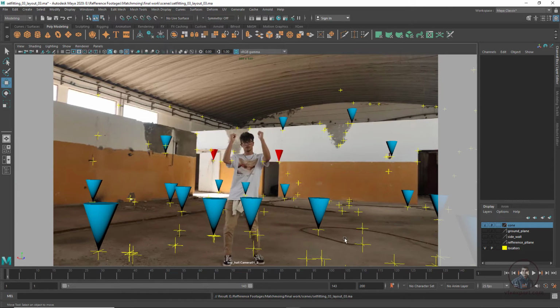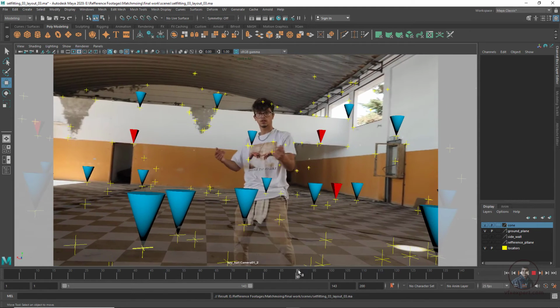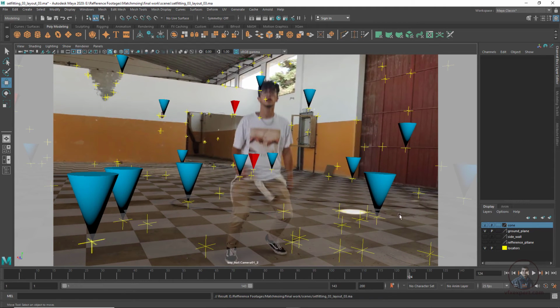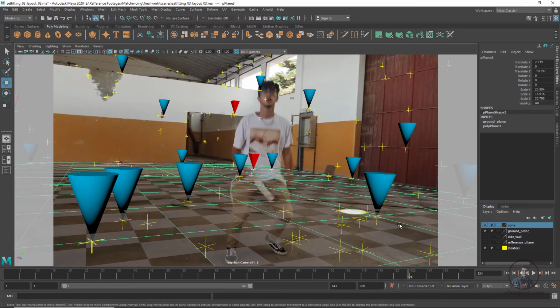So now after that, just unhide our ground plane here. Just a little bit, unhide this one. Now you can check. I think this is looking good. I think some ground plane is hiding this cone a little bit. So I think this is due to our ground plane.